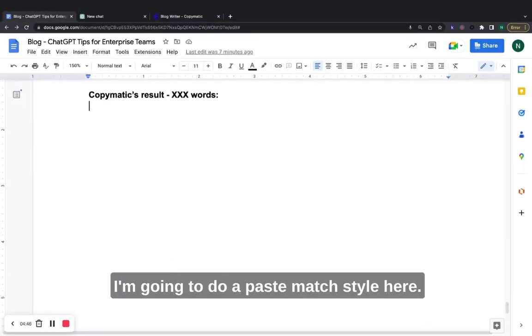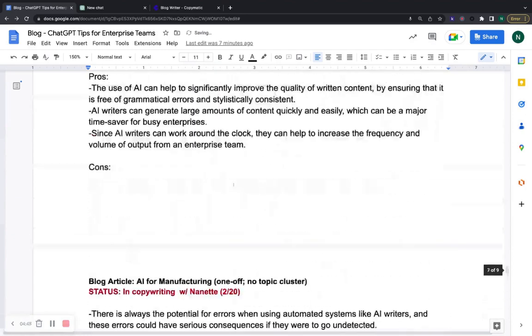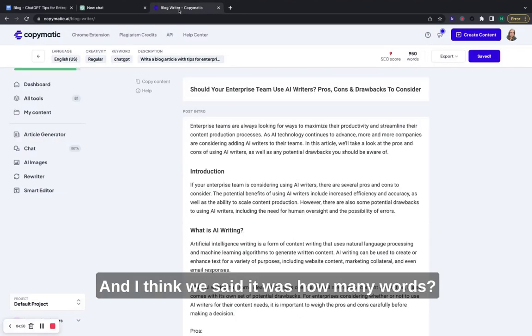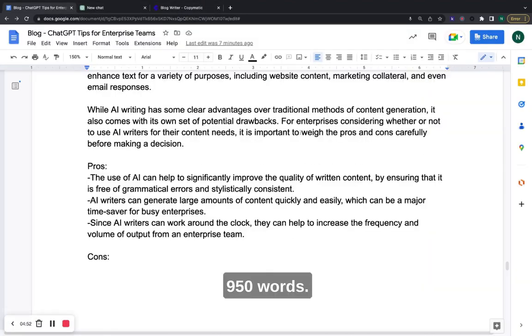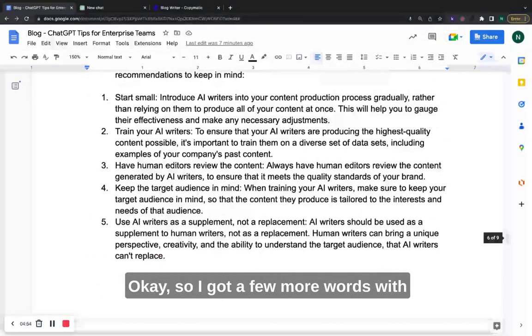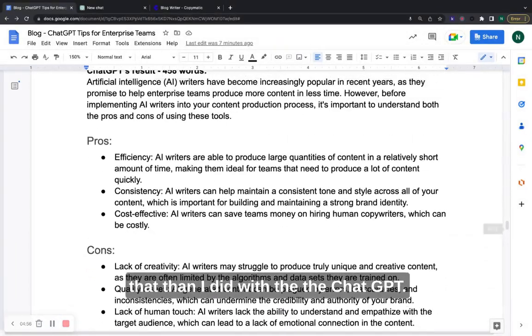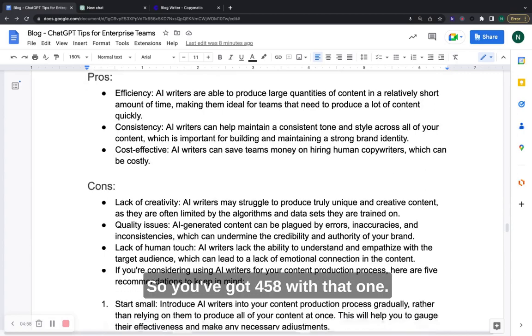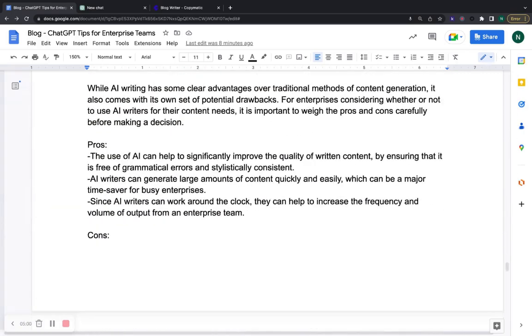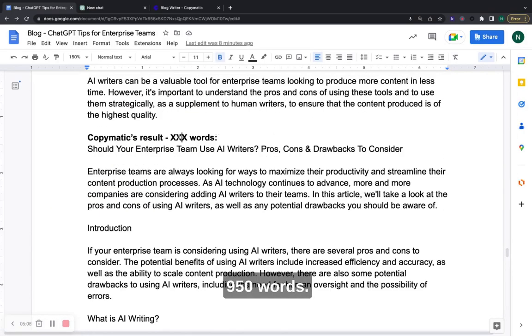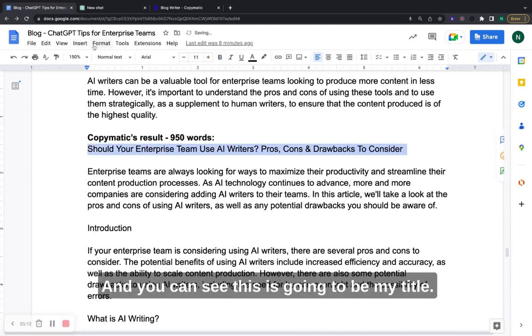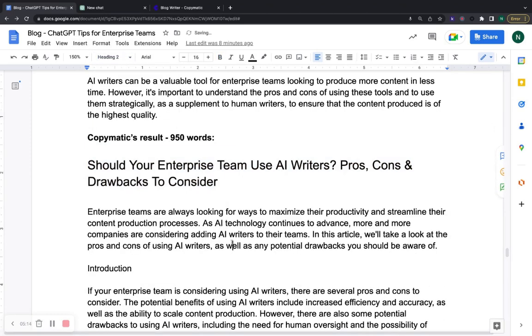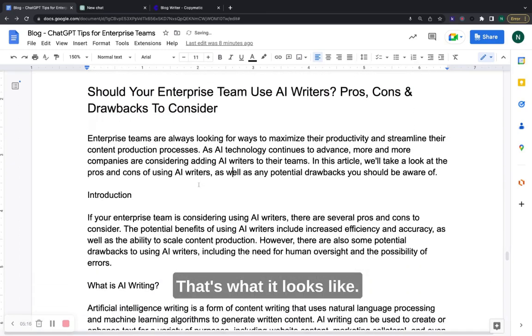I'm going to do a paste and match style here. And I think we said it was how many words? 950 words. Okay, so I got a few more words with that than I did with the ChatGPT. See, got 458 with that one. Here we go. 950 words. And you can see this is going to be my title. So great. That's what it looks like.